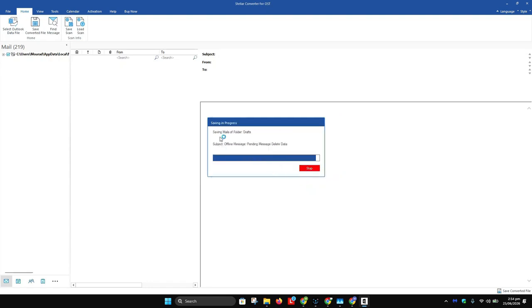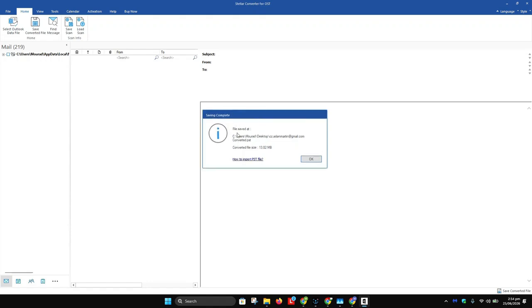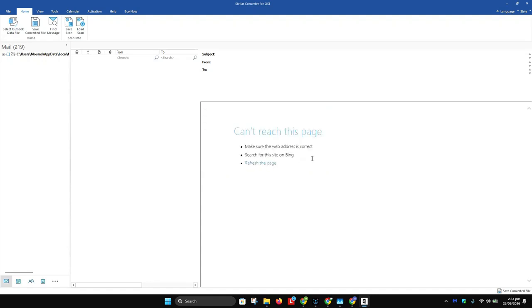The process begins and it's very fast. And here this message will pop up: saving complete, file saved at, it will state the location, and converted file size, it will also state the size. You can go ahead and click OK.